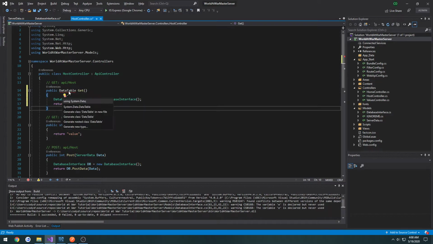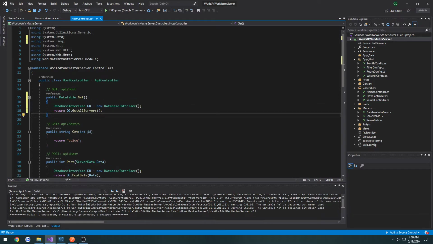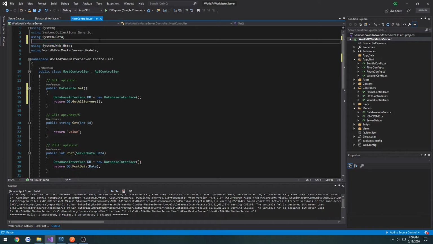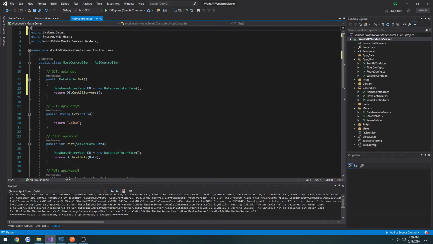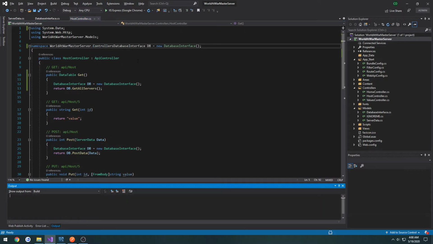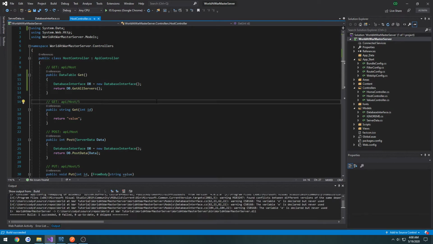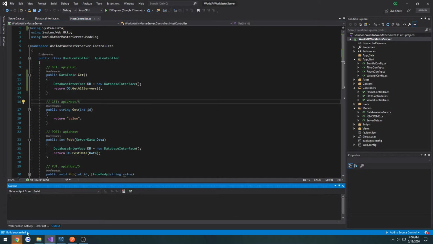Now we have an error here. We can just press Alt Enter. We're going to change it to using system dot data. Just include using system dot data. And I'm going to actually get rid of the rest of these to clean it up. Let's go ahead and build and launch our web API.